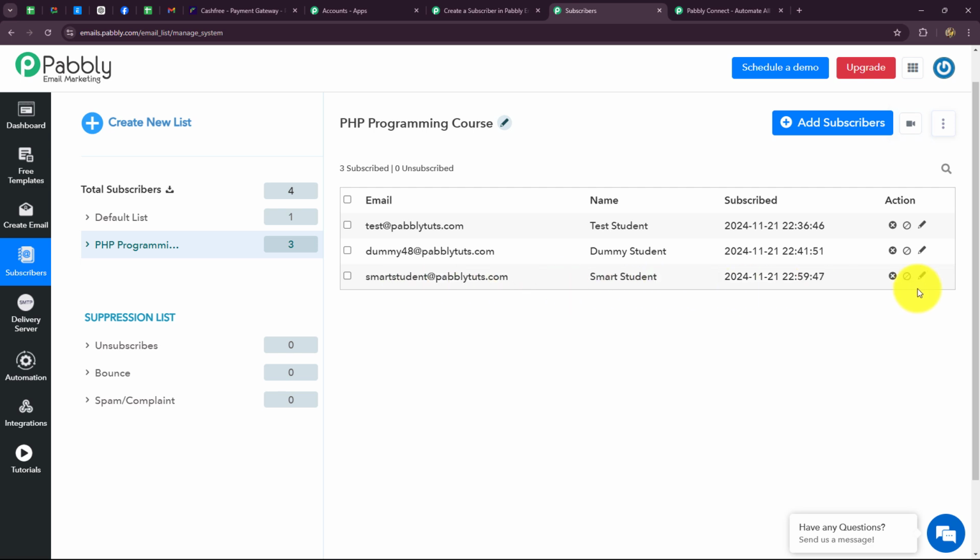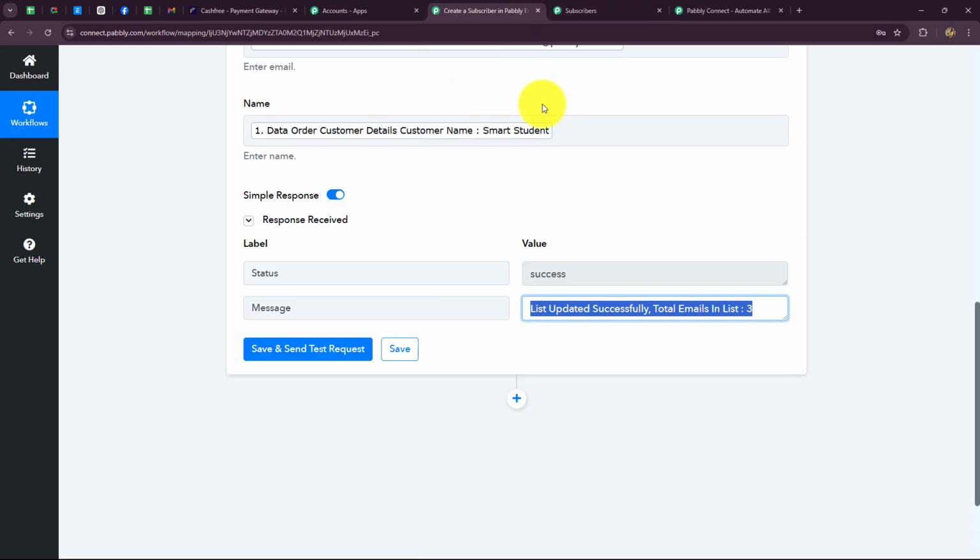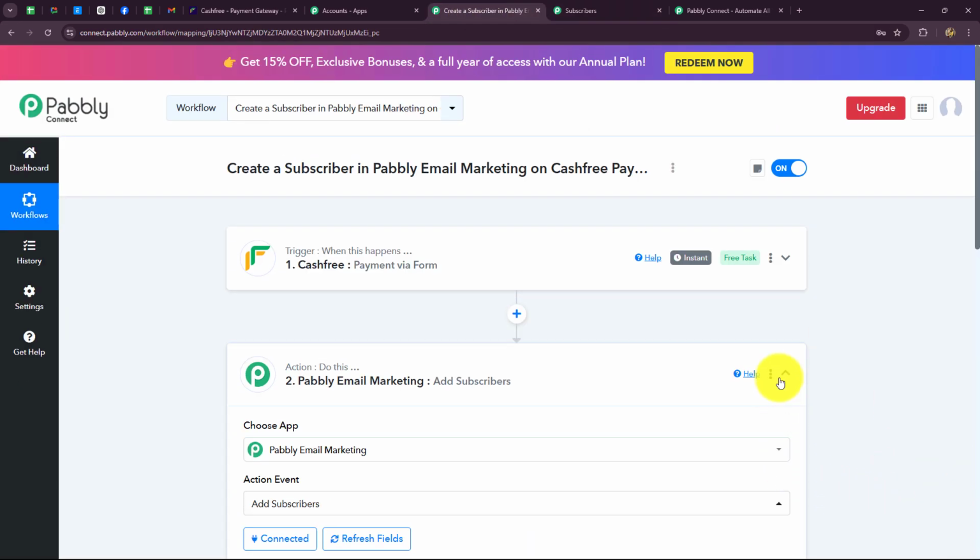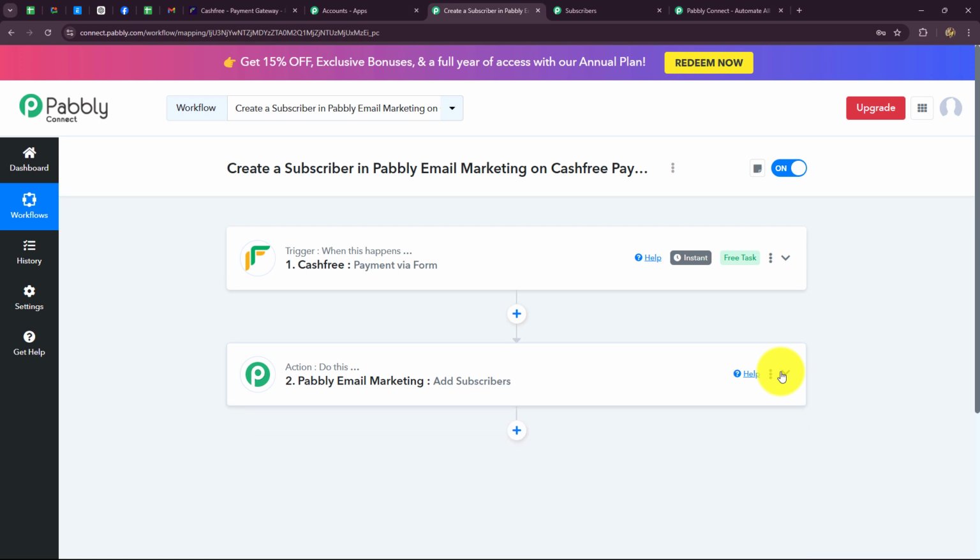Here we have exactly the same details of the subscriber. The name is Smart Student. We have the email address and here we have the date and time. This means our connection between Cashfree and Pabbly Email Marketing is absolutely successful. And now every time a form is submitted and a payment is received in Cashfree, the student who has purchased the course will automatically be added to my email marketing list in Pabbly Email Marketing. So I hope this automation is clear to you. It is helpful for you.